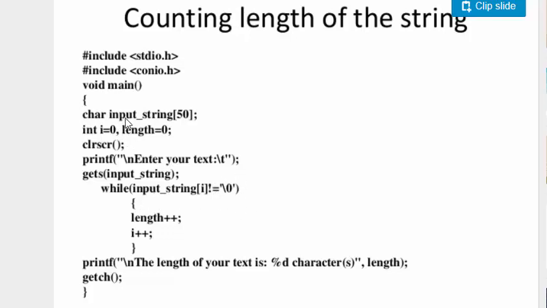So as soon as the input string encounters null, it will terminate, and otherwise it will move on to the next iteration, and with every iteration I am going to increase the value of length. Initially the variable length holds the value 0. Let's say my string is computers, and the first character is at index 0, so i is 0. At position 0, C is available, so it is not null, which is why it will enter the loop.